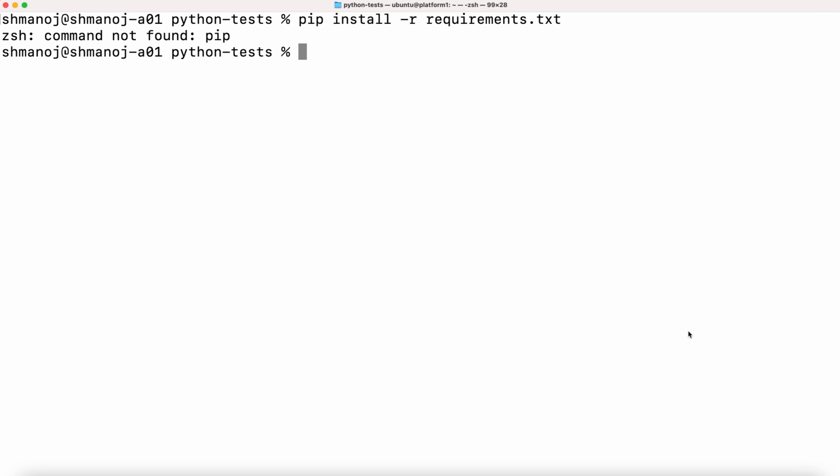Myself Manoj Sharma, and today we will be discussing one of the important problems that people face while they try to install something with the help of pip. So as you can see on my screen, there is a problem which arises when I'm trying to install something with respect to pip, and the error that I'm getting is "command not found: pip". So there are many reasons behind it.